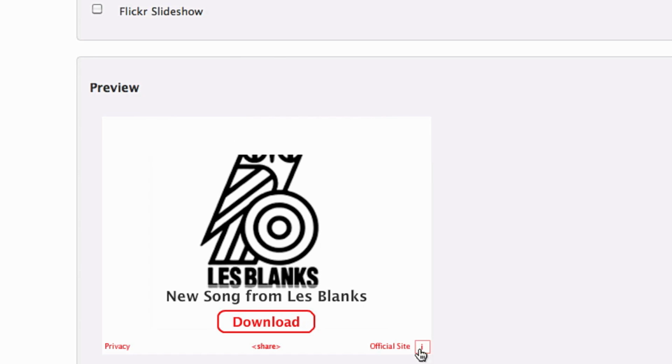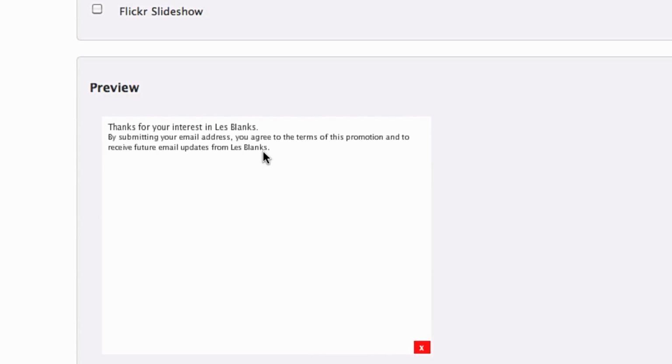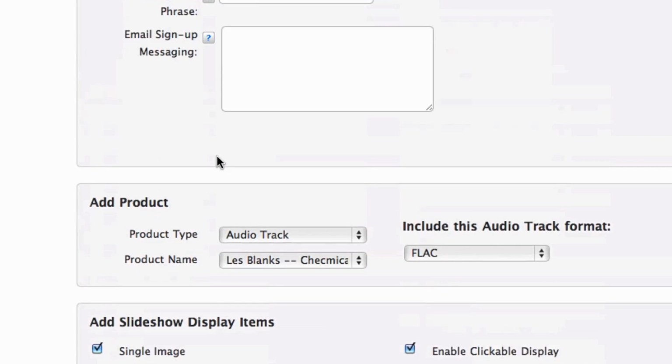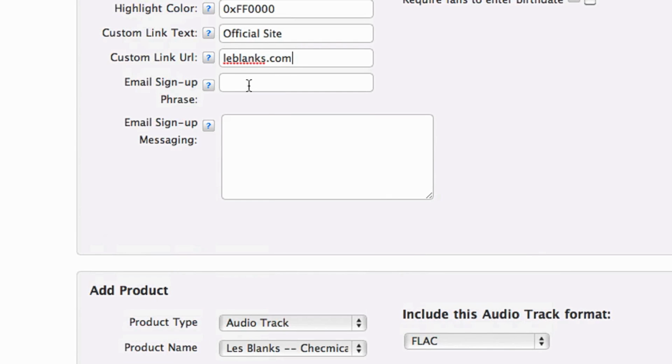There's also a small info box in the widget with some legal text that tells the user what they're signing up for. By default, this text includes your artist name. You can customize it in two ways. Email signup phrase keeps the standard message but replaces your artist name with a name of your choosing. Signup messaging adds some custom text after the signup phrase.